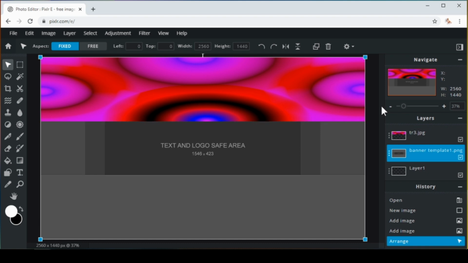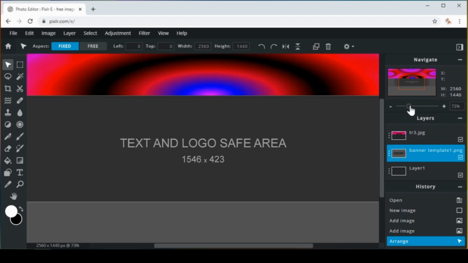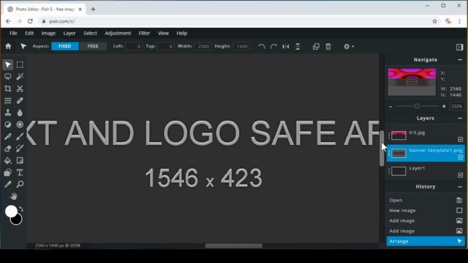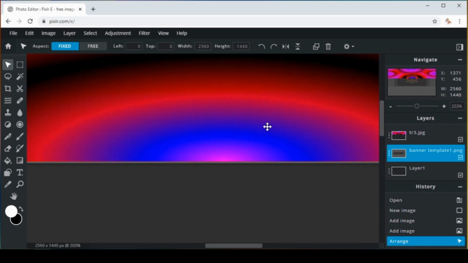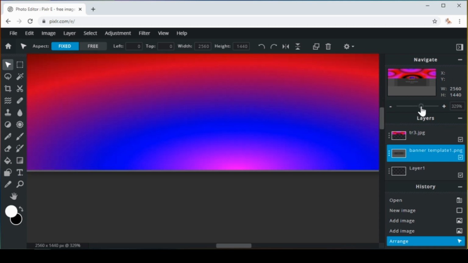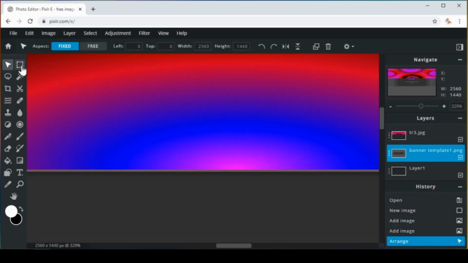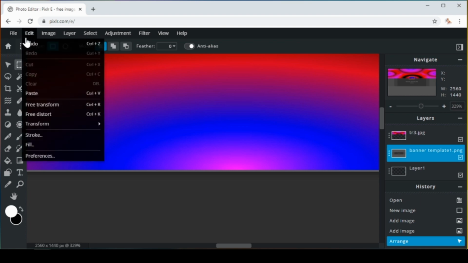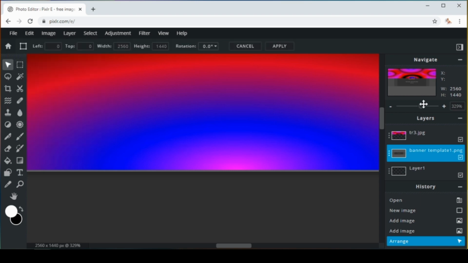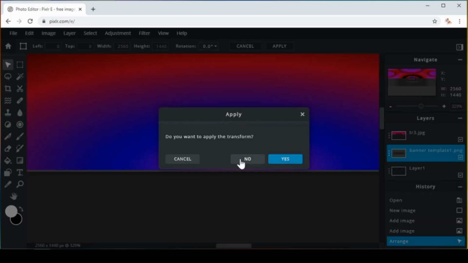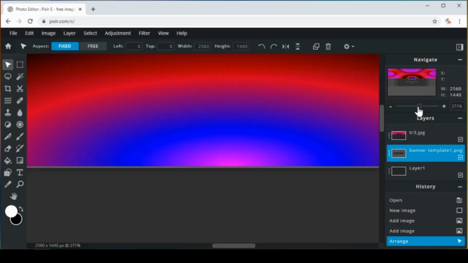Okay, let me put it like this to see if the two lines are exactly on top of each other. No, they're not, as you can see. So I will go again to resize this. Sorry, I need to go this way and resize this one. Do you want to apply? Yes. Bring it back a little bit smaller like this.